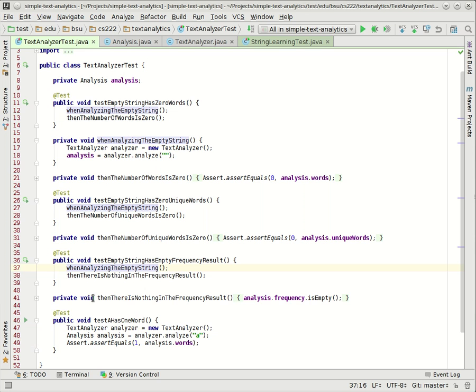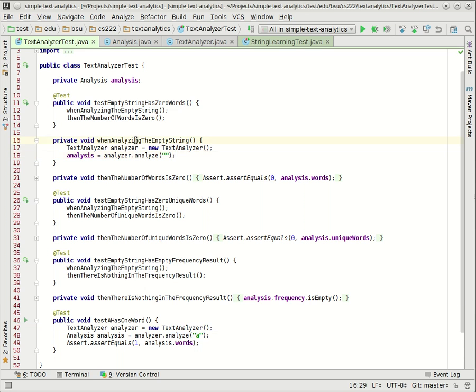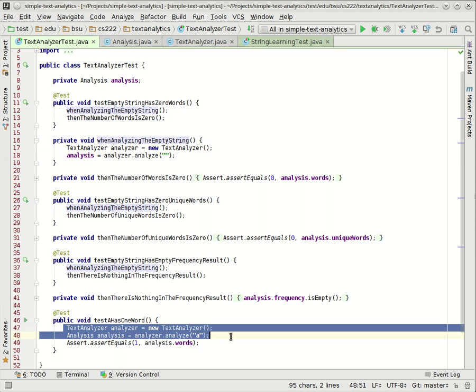So earlier we put the code for creating the text analyzer and calling the analyze method into this method called when analyzing the empty string. But of course, I can't use that here because I'm analyzing this string A. But I think there's a pretty straightforward refactoring here, which is to parameterize this method.